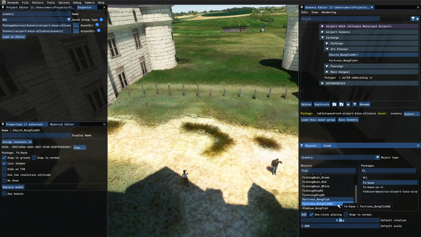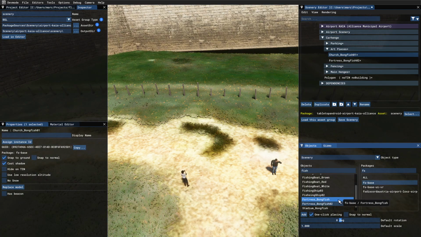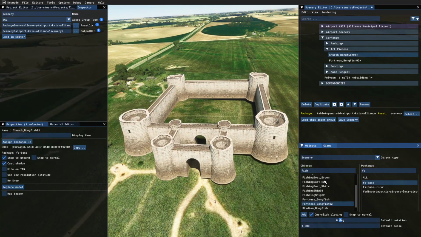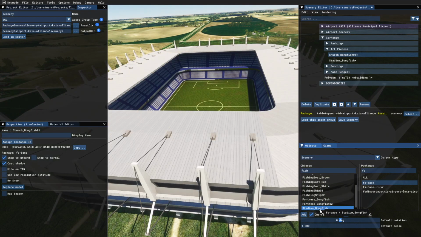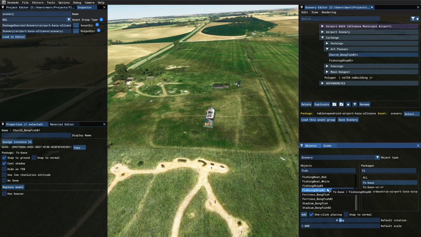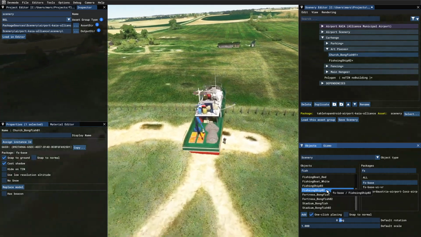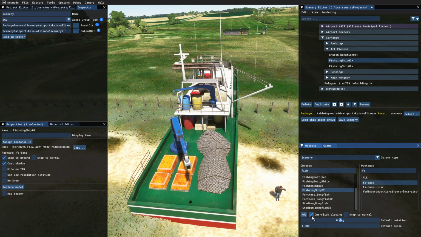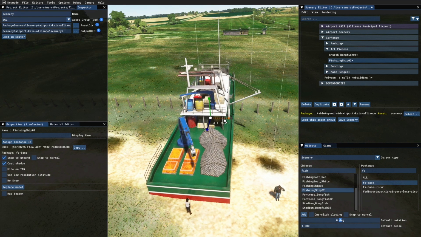There's a fortress. What are these fortresses? Oh, these are neat. There's a stadium. All right, this one has some more color, so I'm gonna use this one. All right, so it's in the art pieces. I'm gonna go ahead and add it, and then we're gonna go ahead and scale it down.